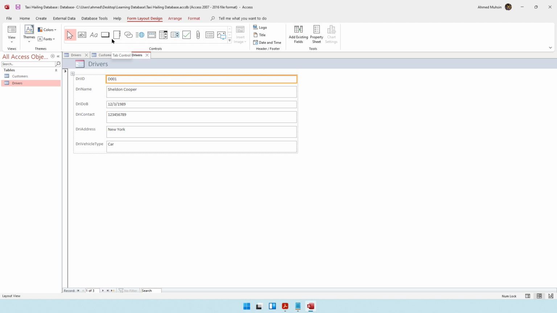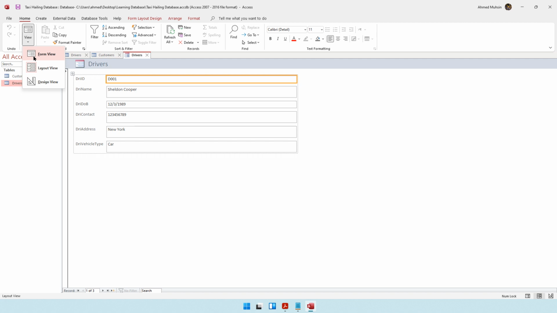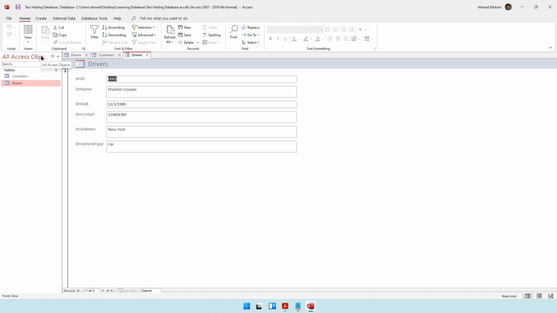Now when it comes to a form, once again you have multiple views. When you click on the view tab, you will either find this in the form layout design, or in the home tab. You have three different views for a form. Number one is form view, where you enter your data into the form. You can see this is the first record, then the second record, third record, and if you want to enter a new record, just click the next button, and now you can enter a new record.